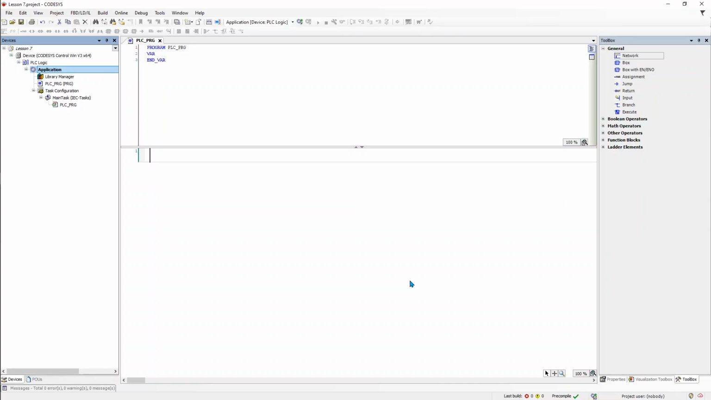In this lesson we're going to be looking at creating structures. So the other name for structures, and the one that you'll see more and more often, is a UDT, or in Codesys a DUT. A UDT is a user-defined type and a DUT is a data unit type, but essentially they are both structures.